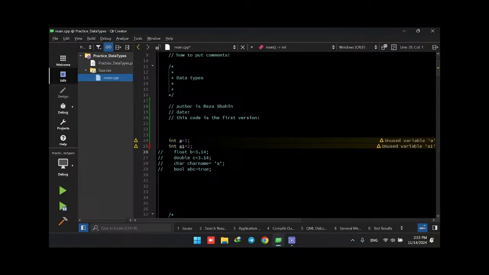And then we have the type float that is for numbers that have decimal values. So we define the float b with the value, say, 3.14, and we need to be careful about the semicolon at the end. Whatever we write in our C++ programming, it must end with a semicolon in a line. So it still gives us a warning saying that it is unused. Again, it's not a problem. We're going to use it.